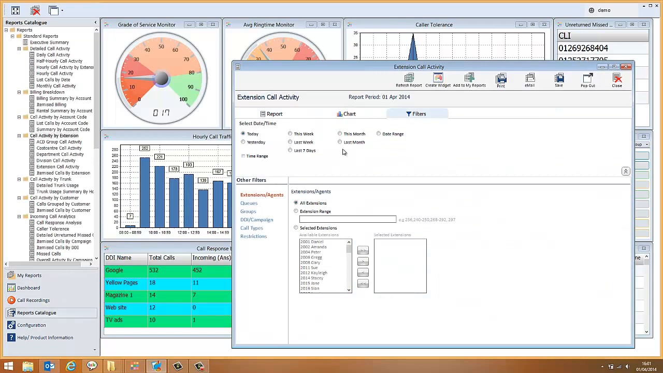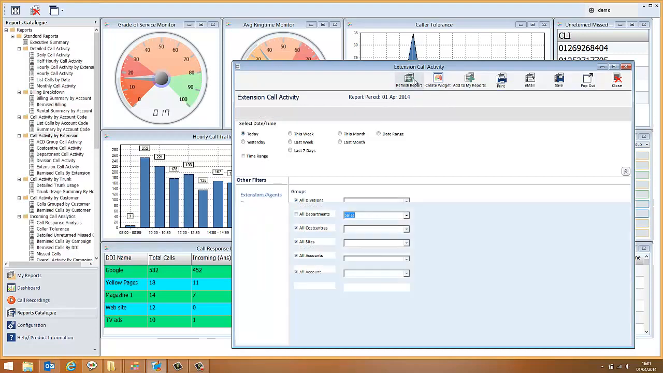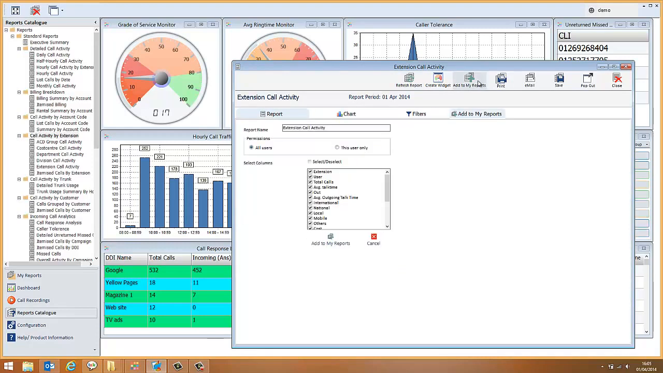I'll filter the report for my department. Now I've updated my report, I have a number of ways I can share this information. I can add it to my reports. This allows me to make it available to just myself or to all users, and it allows me to control the content, what this report will deliver.